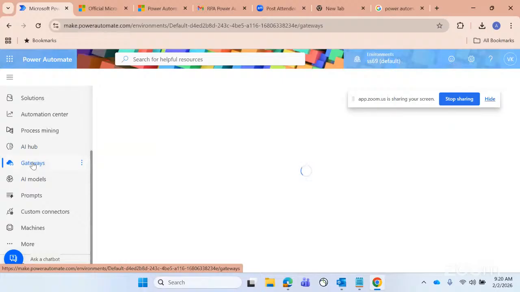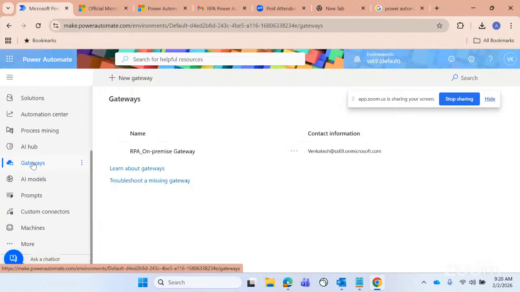Gateways. First of all, what is the gateway, guys? Generally, do you have any idea about the gateway? Anyone is having any idea? Okay, let me explain. A gateway in Power Automate is a secure software component acting as a bridge between Microsoft Cloud Services and on-premises data source.